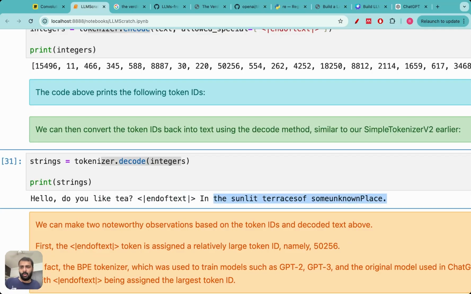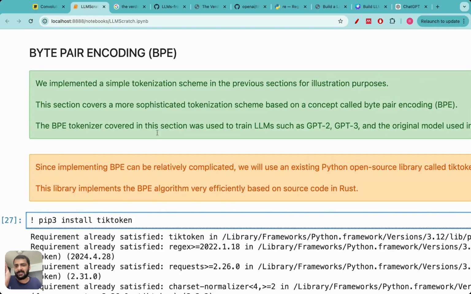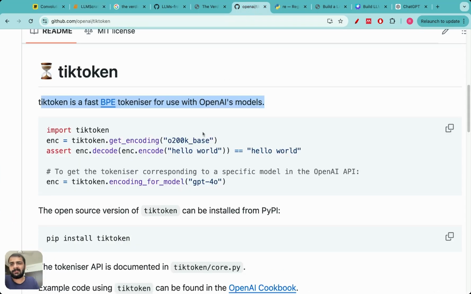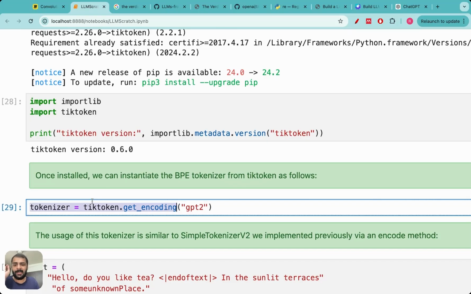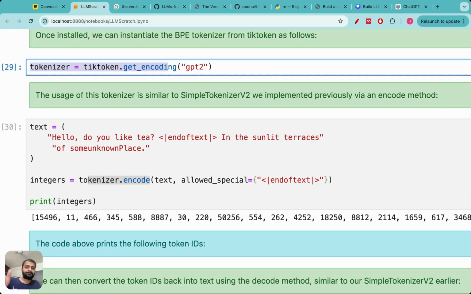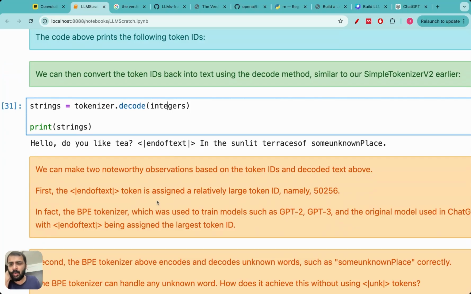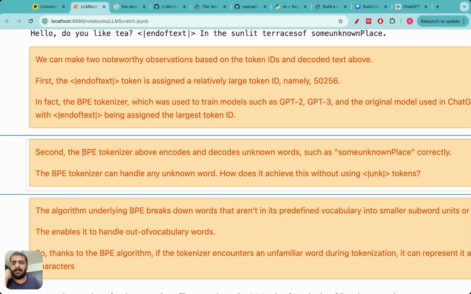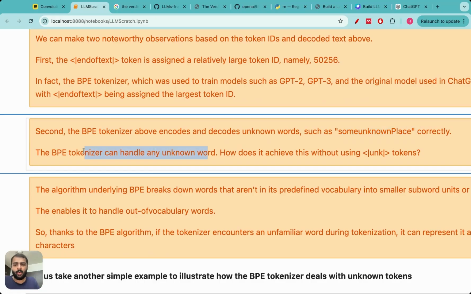So instead of writing our own word-based tokenizer, what actually works the best is using a subword-based tokenizer, which employs byte pair encoding. It's already provided to us by the tiktoken library. We can use tiktoken.get_encoding to create the tokenizer, and then we can test the encode and decode methods. There are some notes here. So the first note which is important is that the BPE tokenizer encodes and decodes unknown words such as some unknown place correctly. It can handle any unknown word.